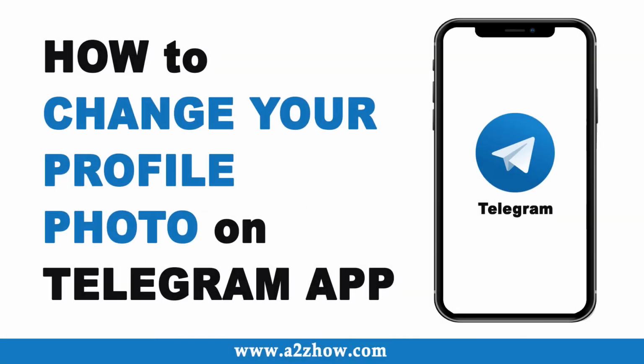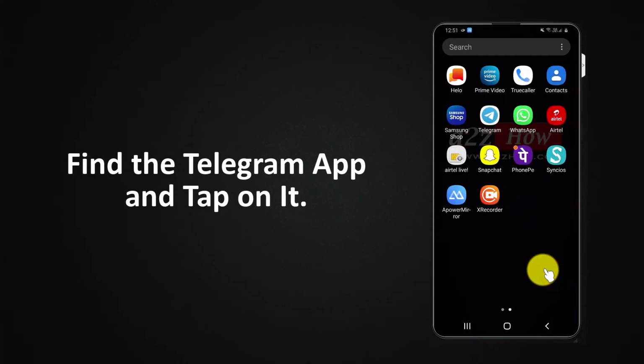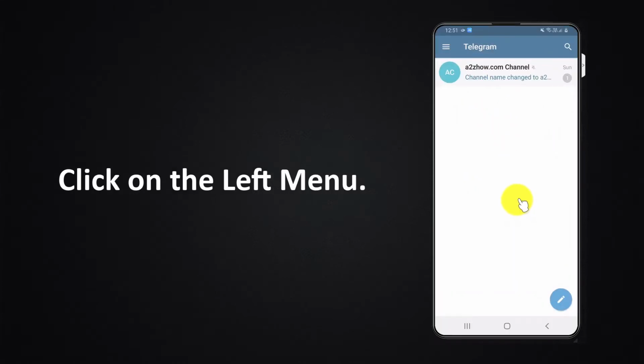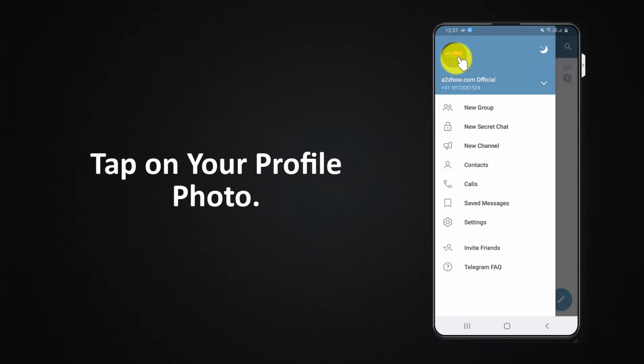How to change your profile photo on Telegram app. Go to your phone menu, find the Telegram app and tap on it. Click on the left menu. Tap on your profile photo.